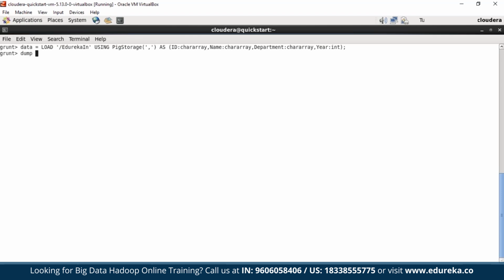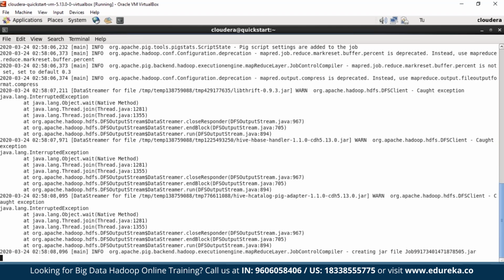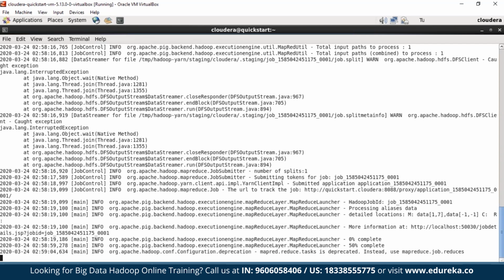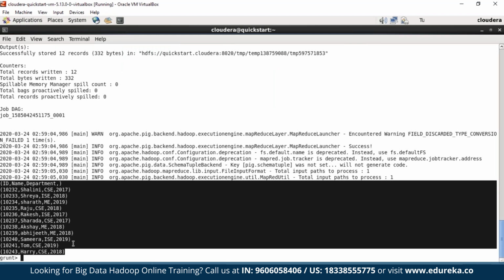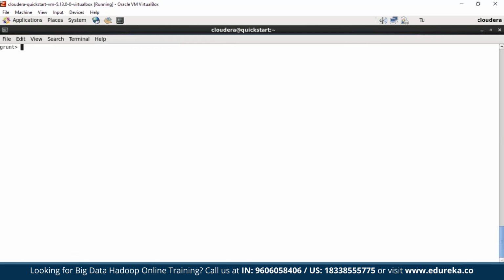Now let's use the dump command to see the data we have loaded. So there you go. The data has been successfully dumped. So this was the data which we have loaded. Now let's move further and execute a few more commands.